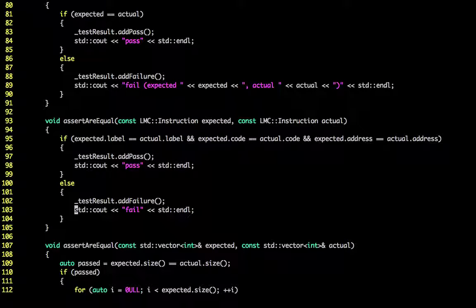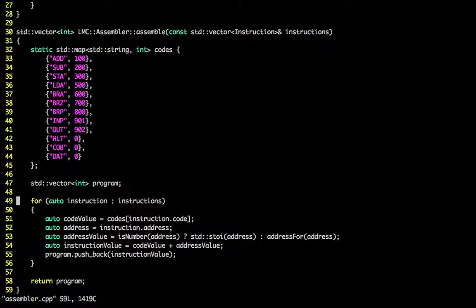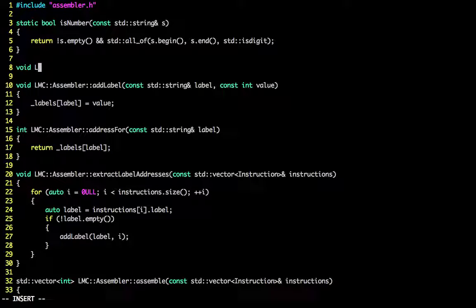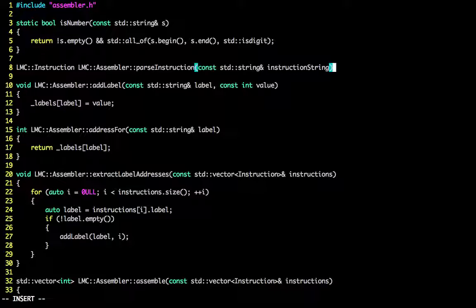Now, I think this is the genuine failure we were expecting to get to. And it's because we don't have the relevant implementation. No, that was not the result we were looking for. We're actually looking for that. Parse instruction with const string instruction string.